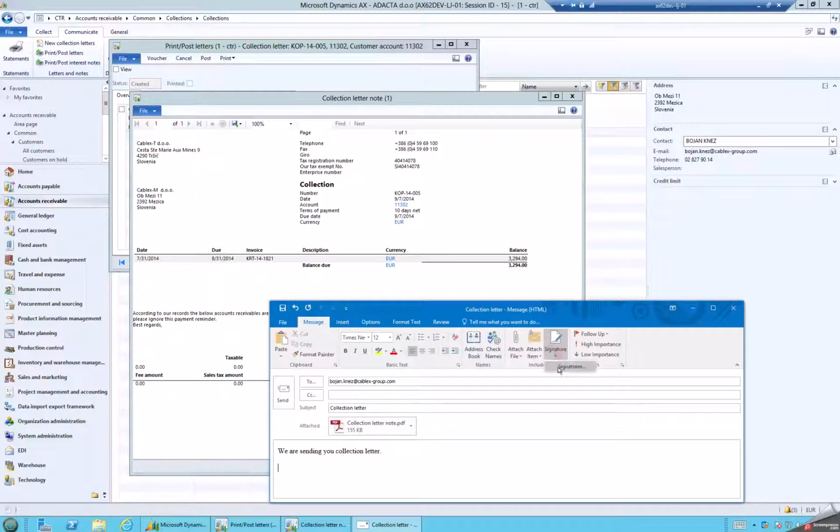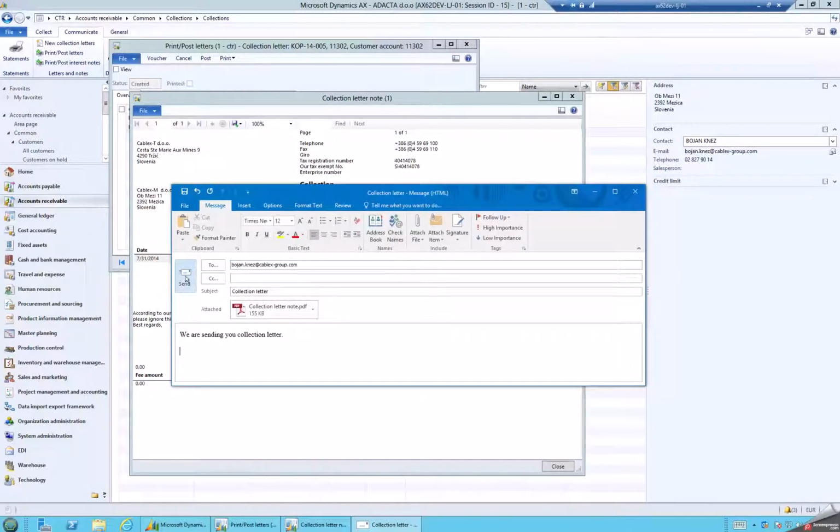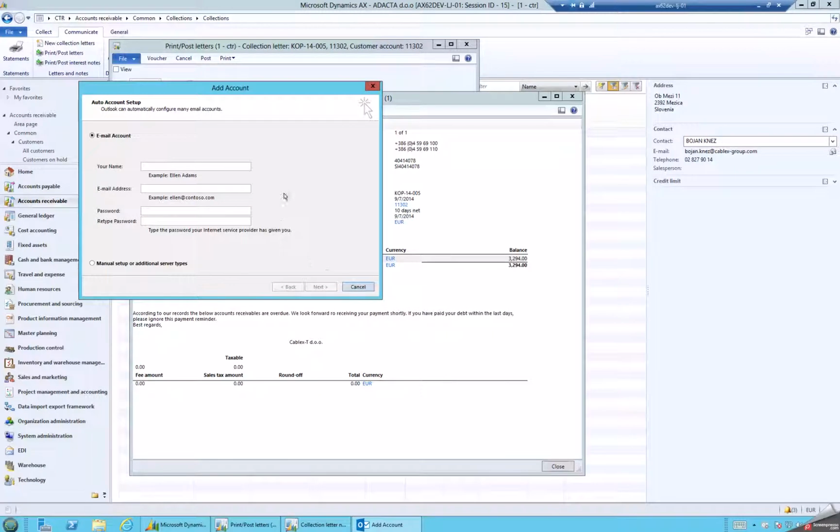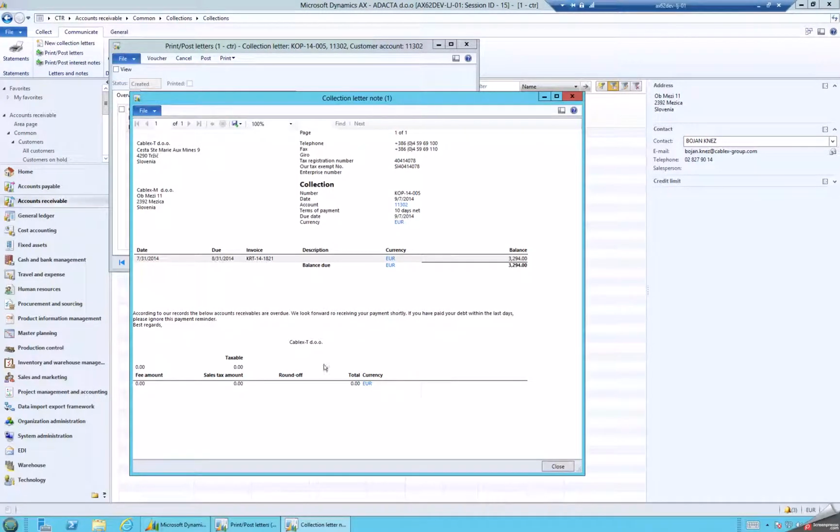So, okay, here I don't have set up with this, and we just say send. Okay. Okay, I don't have the account, but if I had, then it would be sent.